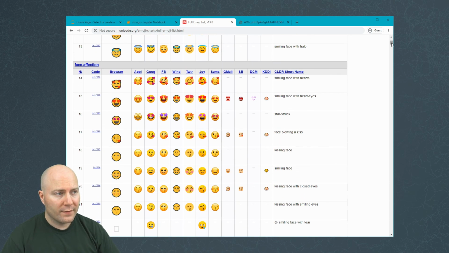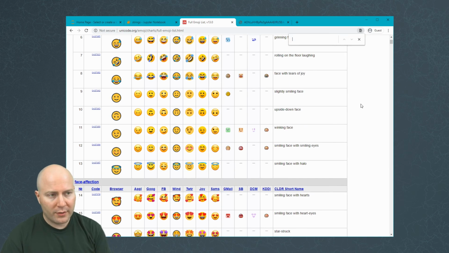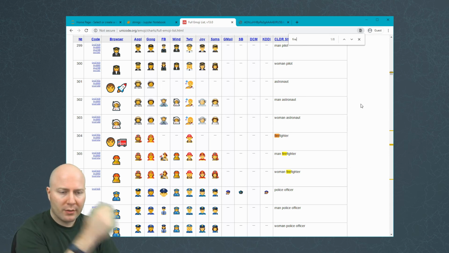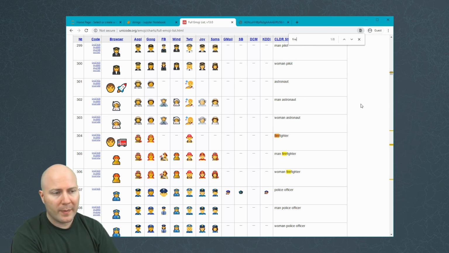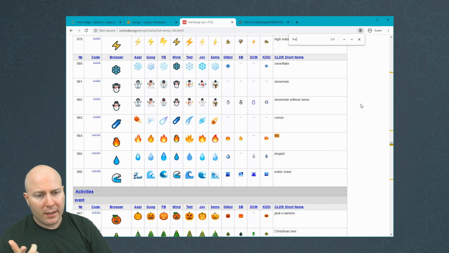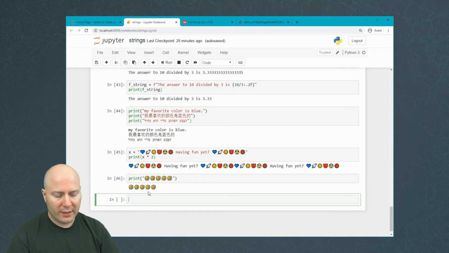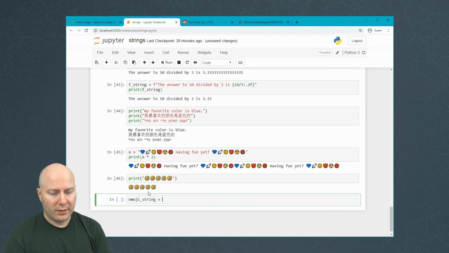This is a very long document, so you can usually use Control F and type something like fire, and you're basically keyword searching this entire page. There's a text description over on the right hand column here, and if you keep hitting enter, you'll just go through all the options. So here is some fire. We can once again do emoji string.